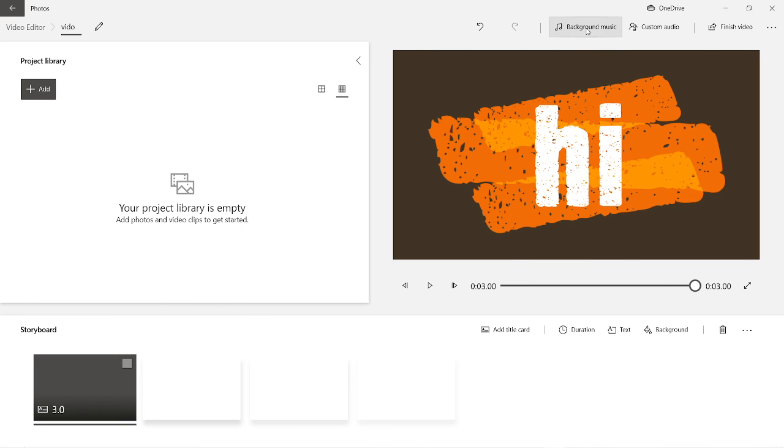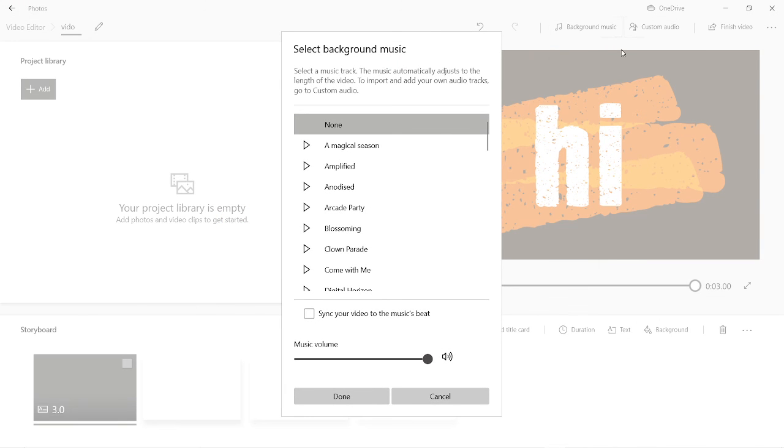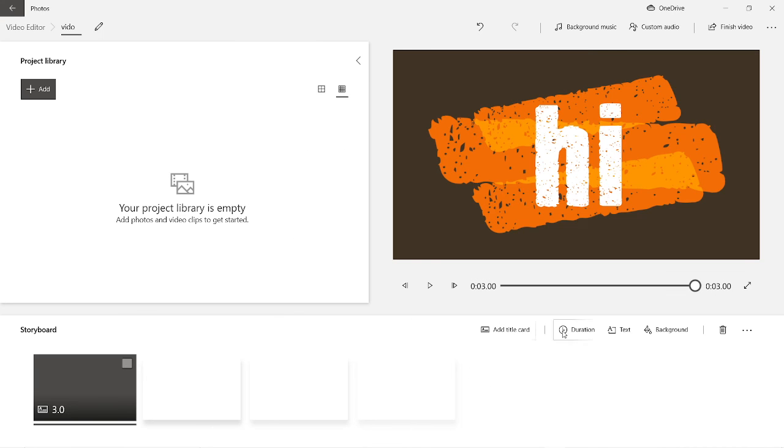And then, yeah, you can add background music, custom audio. And then you can do a lot more stuff. I'm just gonna let you find that out. So, yeah.